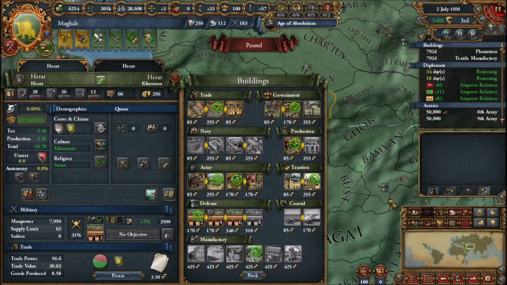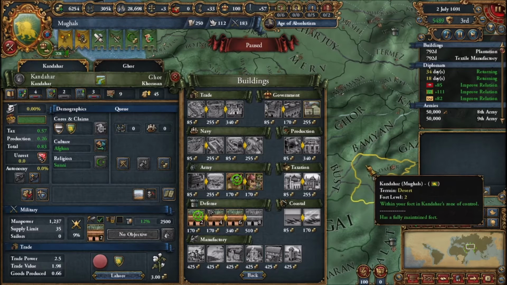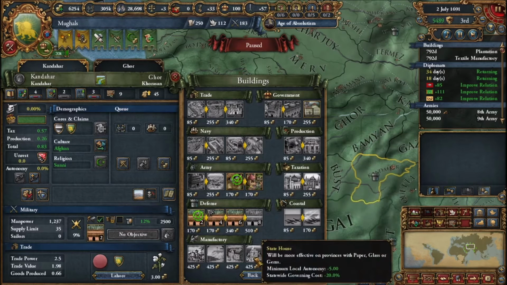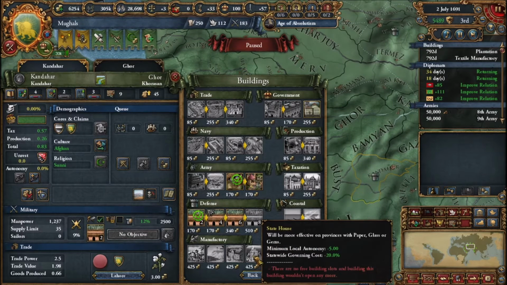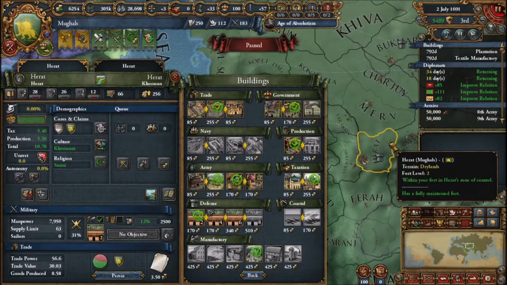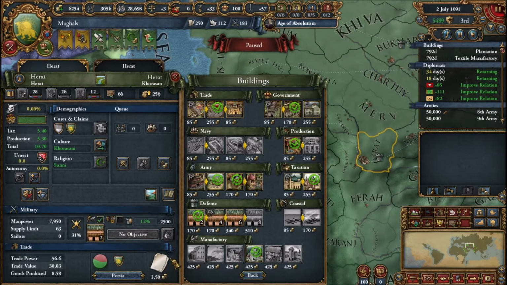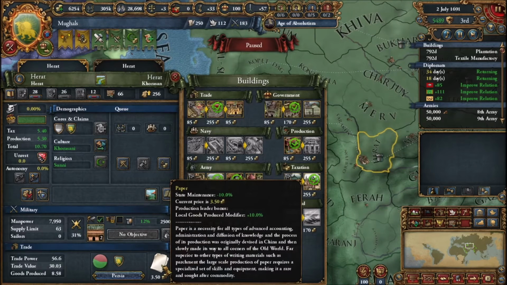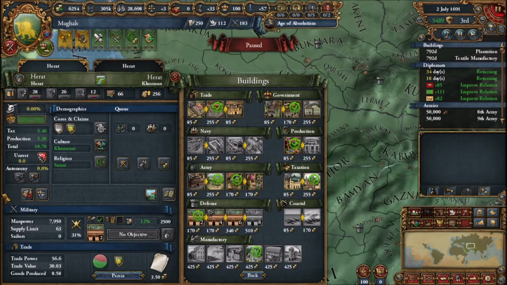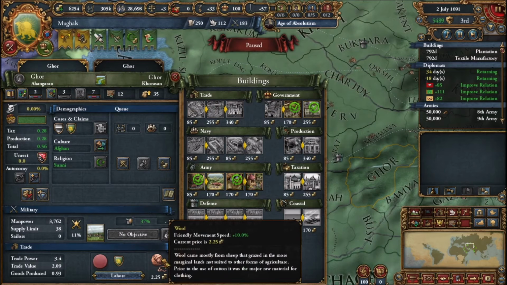I say that because if we clicked on, let's say, this one here, and we were going to build a state house, as you can see it says statewide governing cost 20% off only, not 40%. And the reason Herat's getting 40%, if we go over it, and you can go over it anywhere, is that it says it will be more effective on provinces with paper, glass, or gems. If you look in the corner of any province, you can see this one's producing paper, producing wool, and so on.